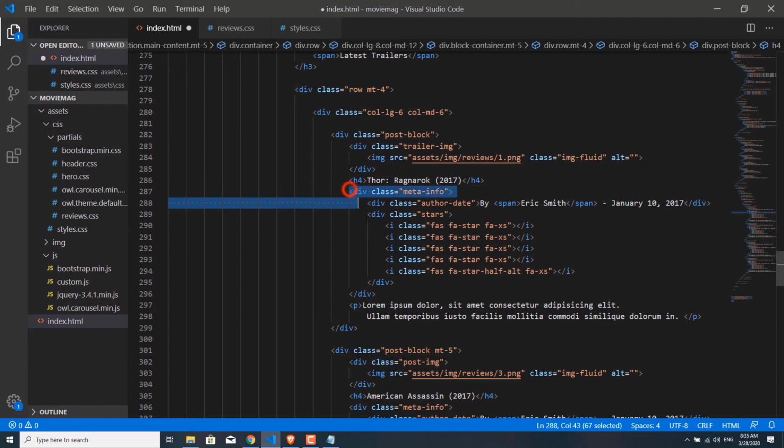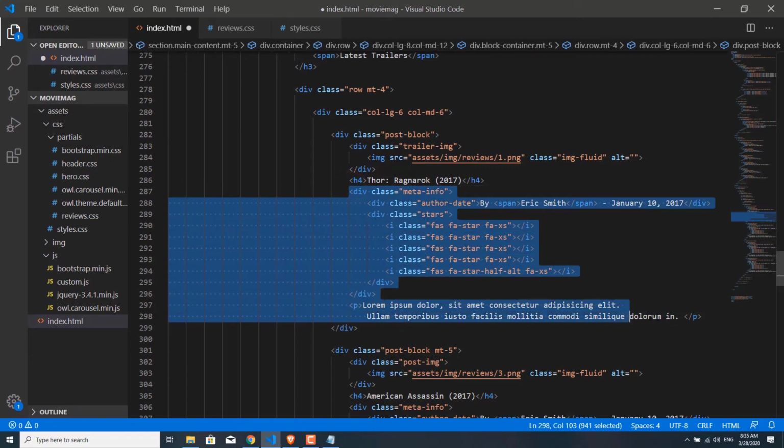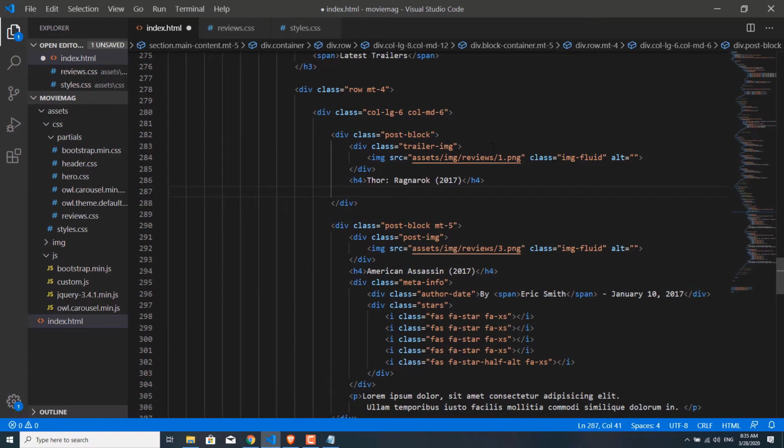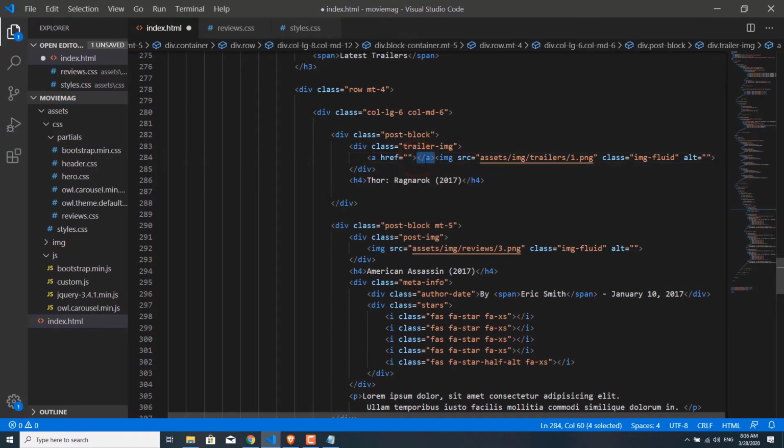But we don't need this meta info, and we also don't need the paragraph. The image will be from the trailers folder, but here we need to include this image inside an href tag. Let's just cut this closing tag and add it here. And basically here the link will be the actual YouTube URL to the video, which is this one.